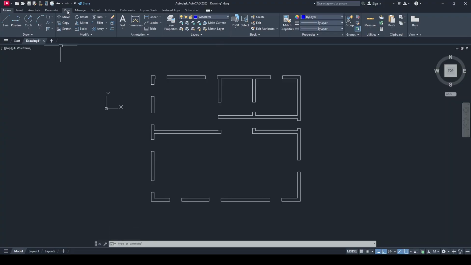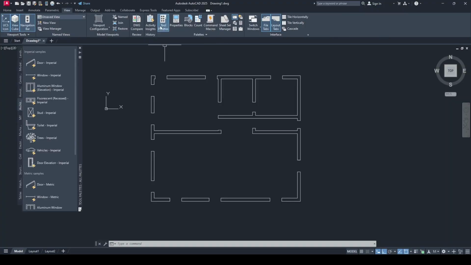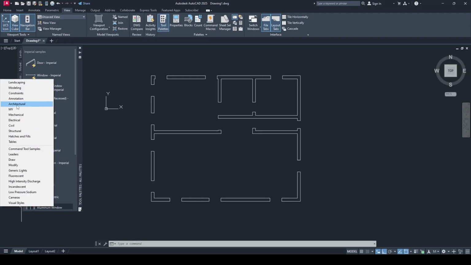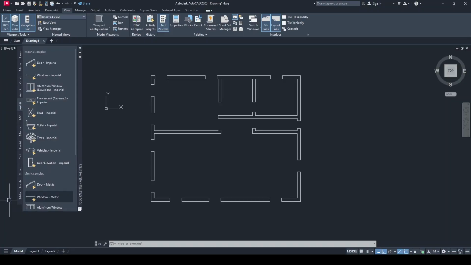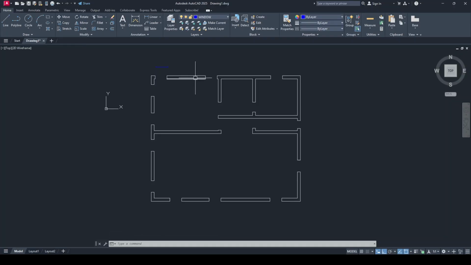Now come to the view tab, click once on the palettes panel, click on tool palettes and you will see this palette. Now click here where they are stacked and select architecture. If you're using millimeters, click on this one. If you're using inches, click on this one. I'm using millimeters, so I click on this one and drag it in and then click somewhere like here. Go back to home tab, click on this close icon, close the palette.